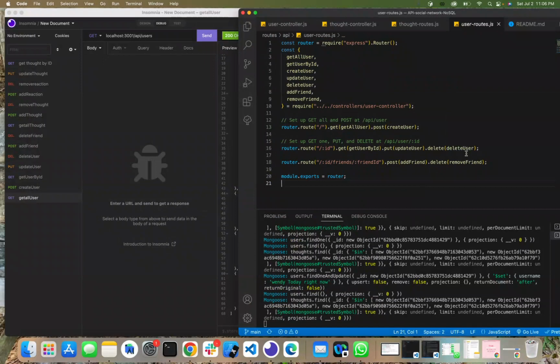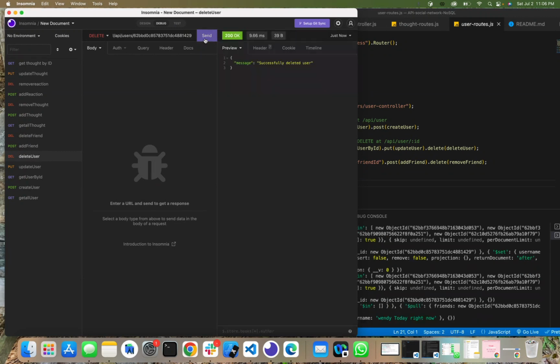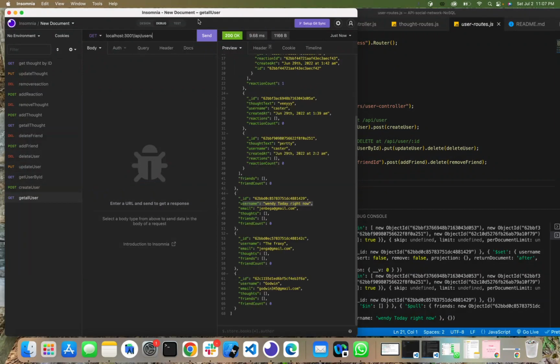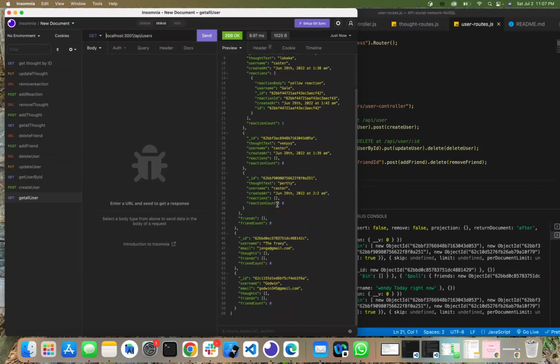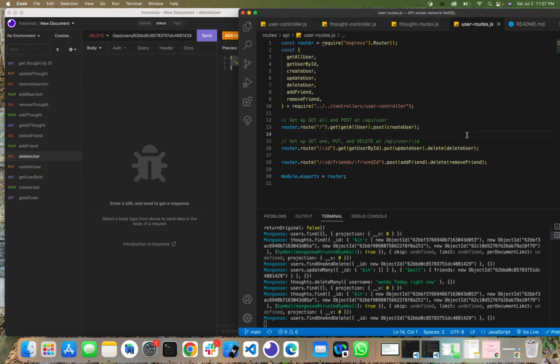Another thing we can do is delete a user. We can delete a user by the ID. I just come and replace the ID. When I click send, as you can see, you have successfully deleted the user. You can confirm by clicking get all users, and if you go down, you don't see Jen anymore, it has been deleted. Or you can confirm by clicking send on delete again, and you see no user with this ID found because it has been deleted.